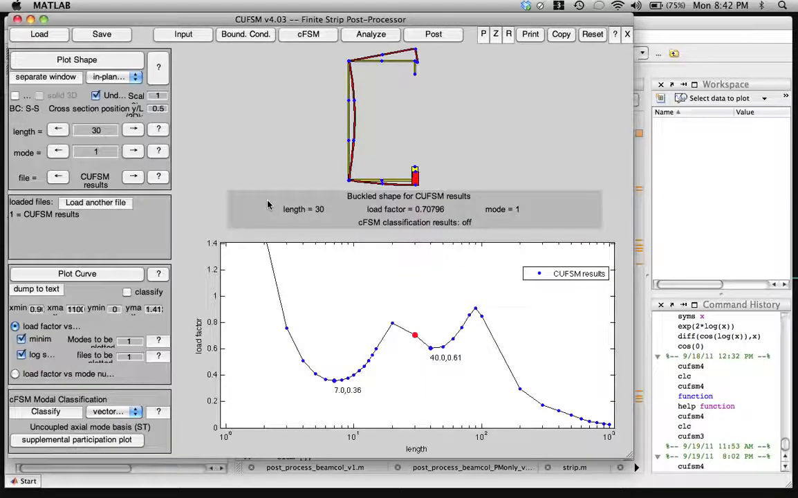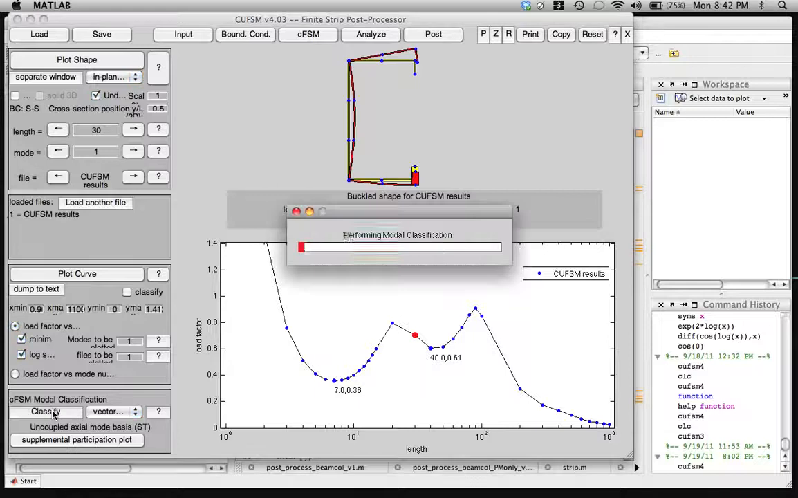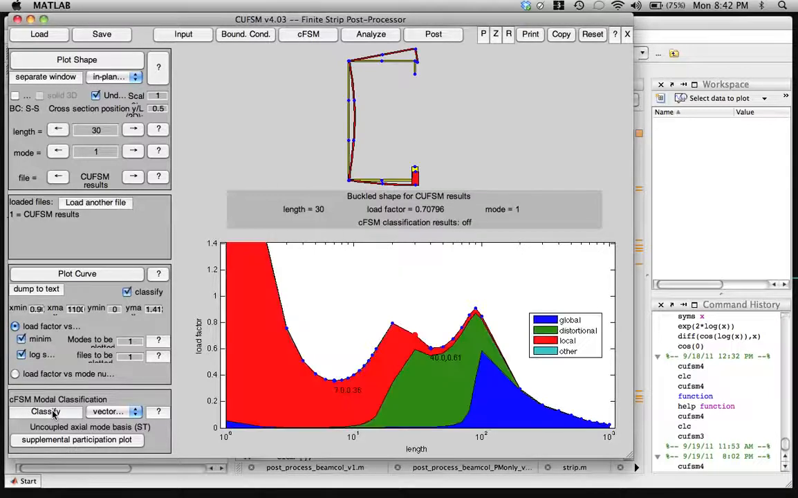Alright, so nothing in the signature curve has changed, but what we can now do is use this box down in the lower left-hand corner. So we hit Classify, which performs the modal identification, and voila! cFSM has decomposed my signature curve into global, distortional, local, and other components.